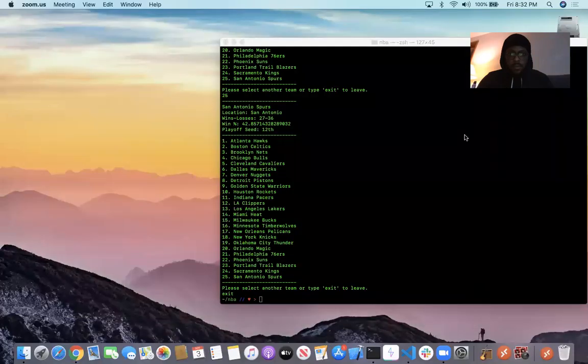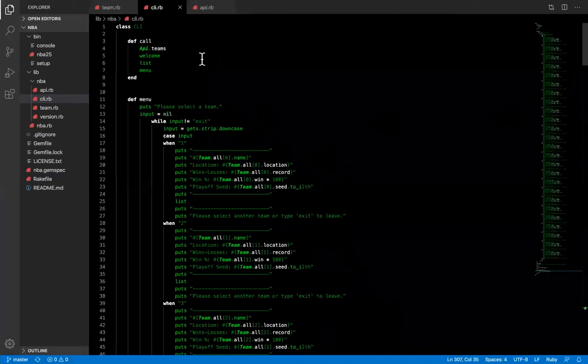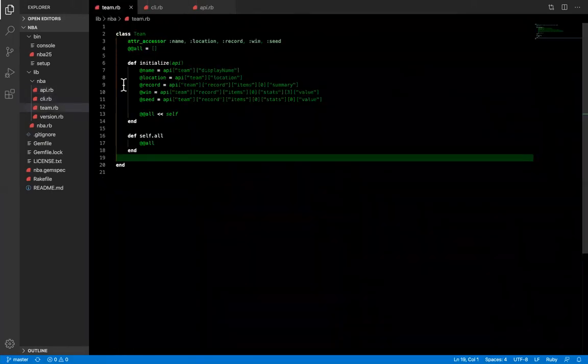This is my CLI project. I'm going to share my screen. So in my CLI project, I have the CLI class, an API class, and a team class, which is for the objects.